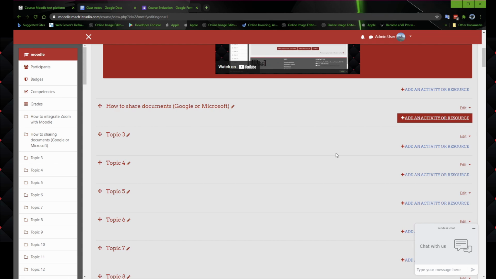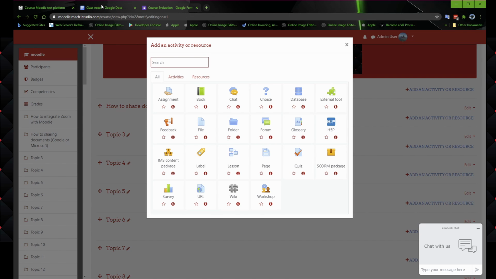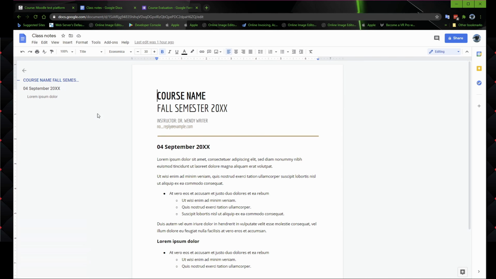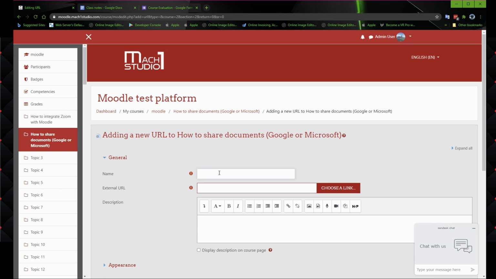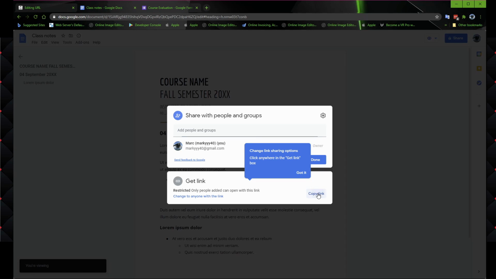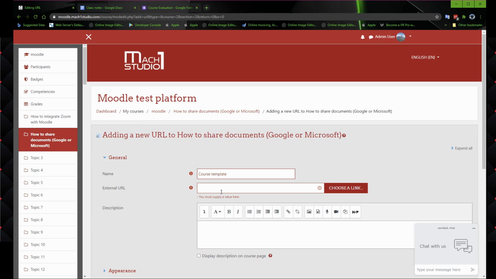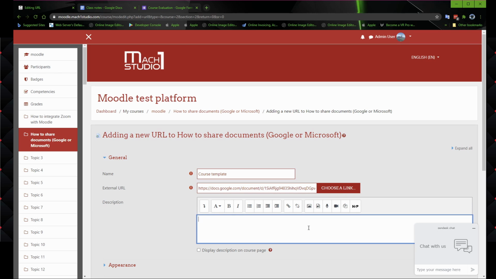So I'm going to add an activity. And the first one I'm going to put in is a course name fall semester. So it's just some lorem ipsum, but you get the idea. So that's a template Google Doc. So we're going to go to the URL, give it a name. So course template, external URL. Then we go to our Google document. Paste it here and give it a description.